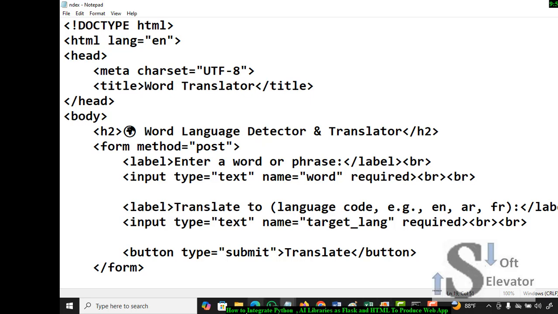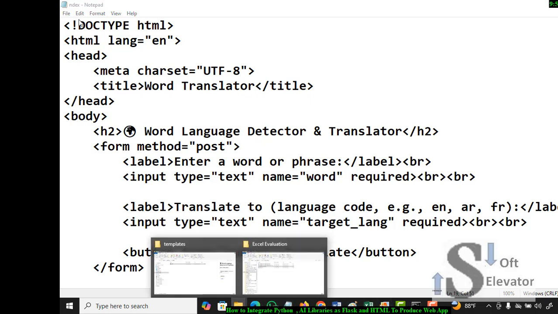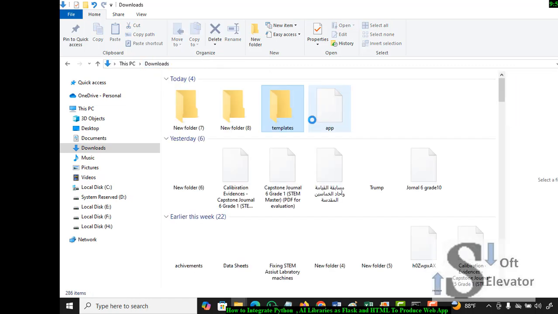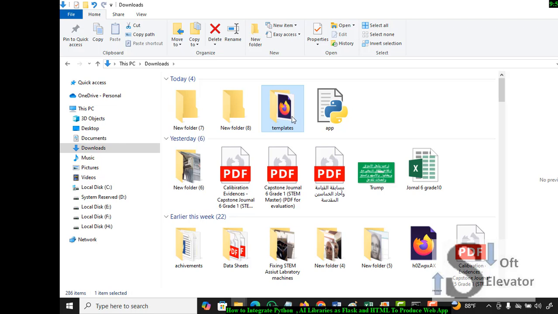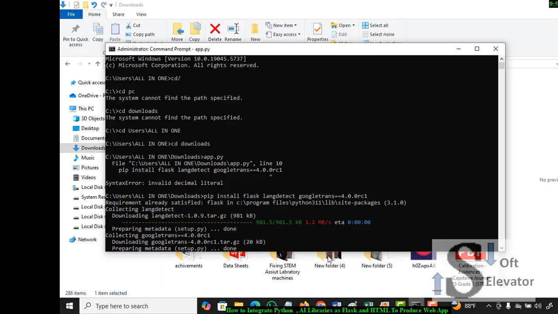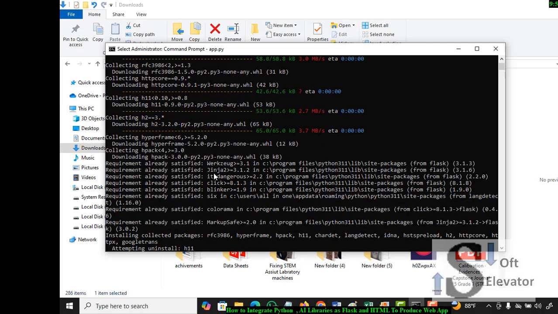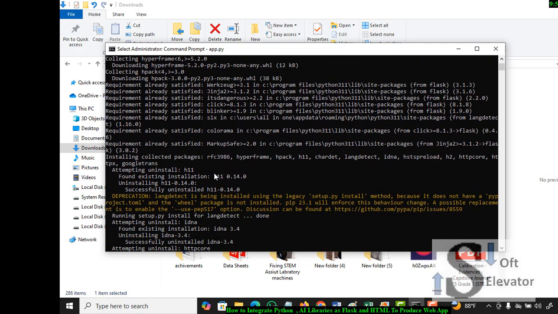So you will save this index in a templates folder, and the app will be saved outside of the templates folder, not inside templates. And then to run you need to install the Flask library. This Flask library I have to install. After installation you will run the app Python. The app Python will be run.